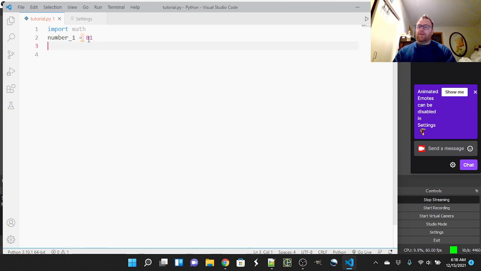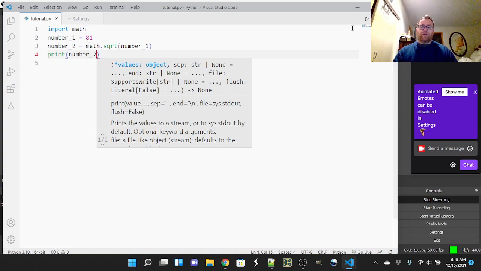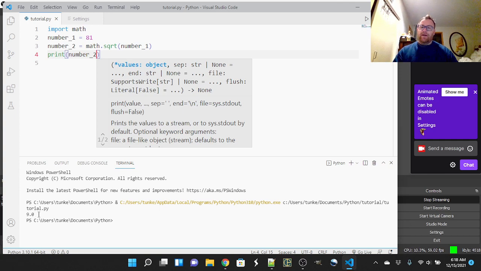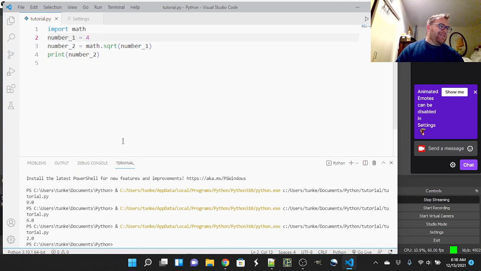That's another cool one. Let's do 81 here. And then let's do number 2, math.sqrt of number 1. This is a square root function. And we'll print number 2. So what should we get this time? Take a moment. And we get 9. So we're getting the square root as a float. Square root of 81 is 9. If I change this to, say, 36, I should get 6.0. If I change this to 4, I should get 2.0. Yeah. So that's taking the square root.